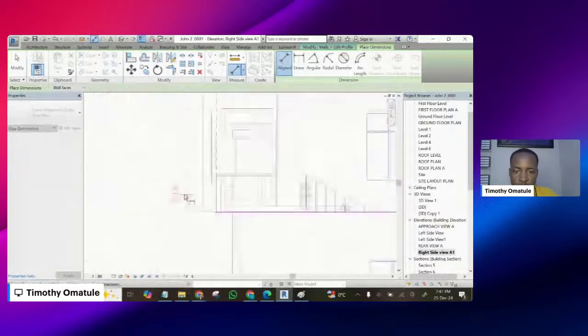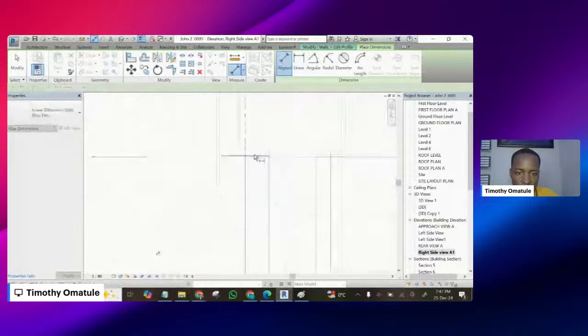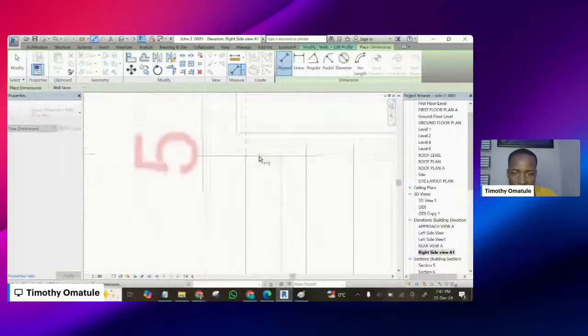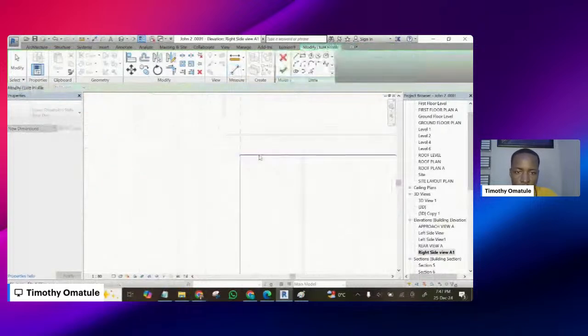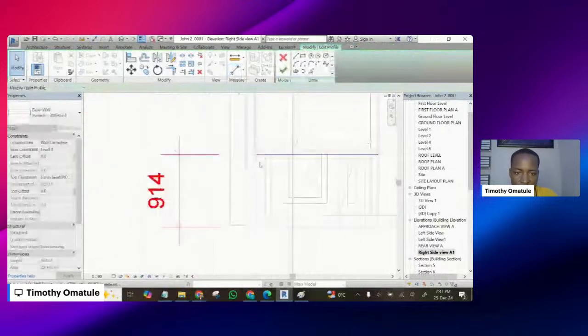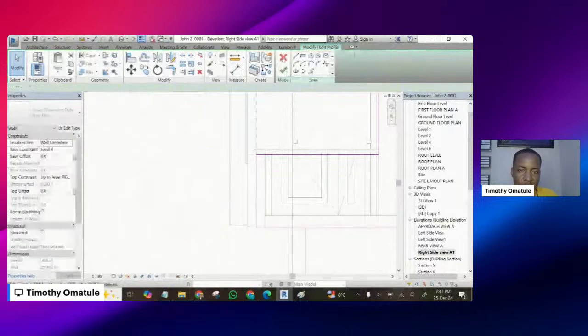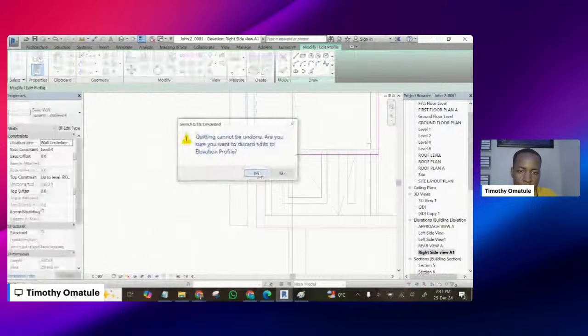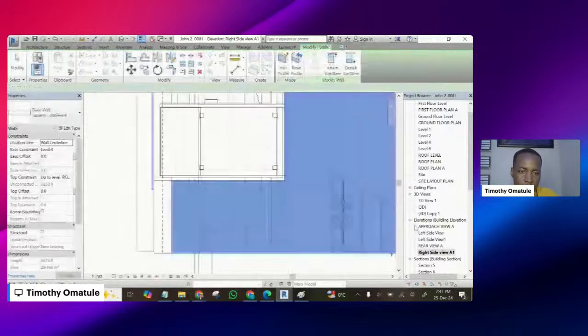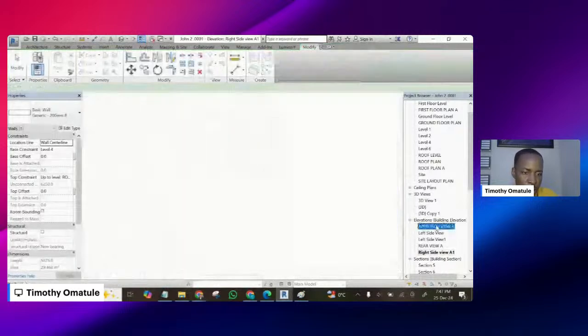Okay, it's because we didn't open it well. Maybe when you see this difference, that was what caused that error. Okay, so the height is 914. Take note of the height. Now let's close it. Yes. Then let's go to approach view now.